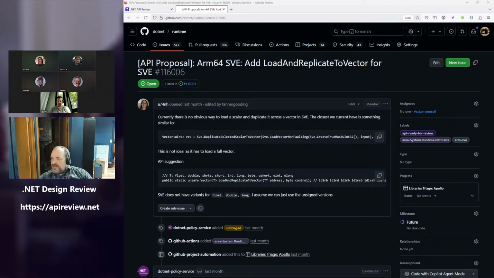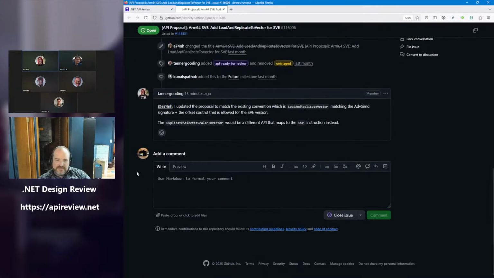And is replicate. Looks like we have load and replicate to vector is already a thing we have. But the existing ones say the size, and this one is just, I guess, whatever size vector of T is. Correct. Okay. So the other ones are explicitly vector 128, 256, etc. These ones are the agnostic vector of however big your CPU thinks a good size is. Yep.